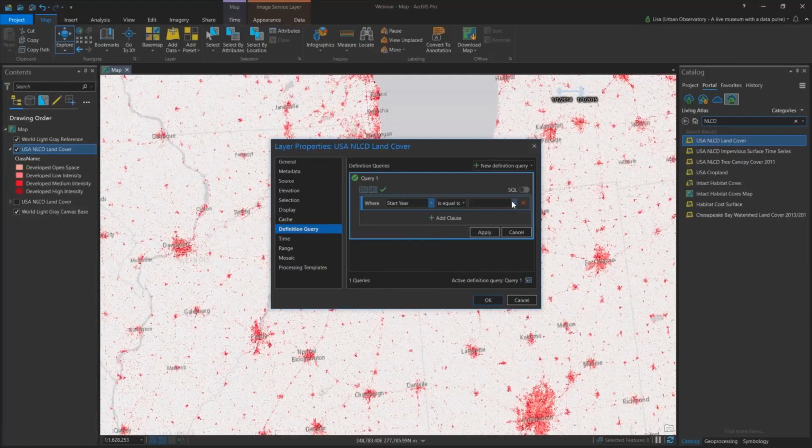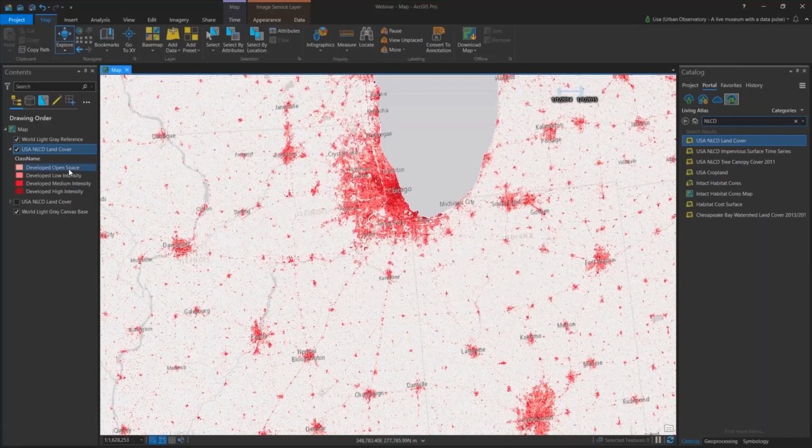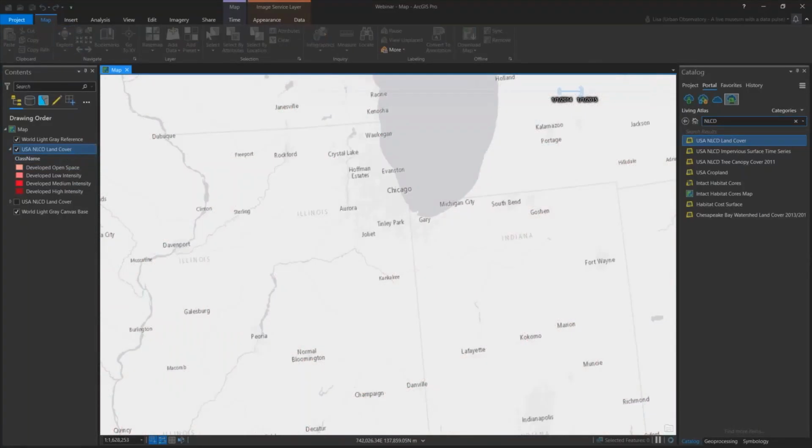Start year is 2001. So this data goes back to 2001. Is it every year since then? No, it's not every year, and different parts of the U.S. have different updates. So the conterminous U.S., the 48 lower states, have a frequency of update that's a little bit different than Alaska, Hawaii, and Puerto Rico. Interesting. But there are some really great blogs that we have, because I wrote them.